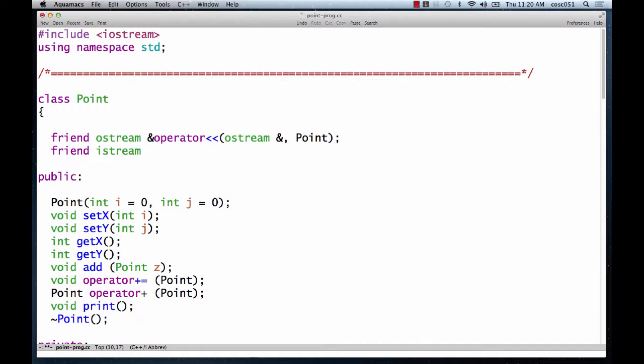Okay, so here's our magic formula, istream operator input, angle brackets, and then we have istream, which gets modified, and we also have a point that gets modified. So here's our magic formula, and for anything that you want to overload, you can essentially just memorize this and replace point with whatever class you were trying to overload. Does that make sense?